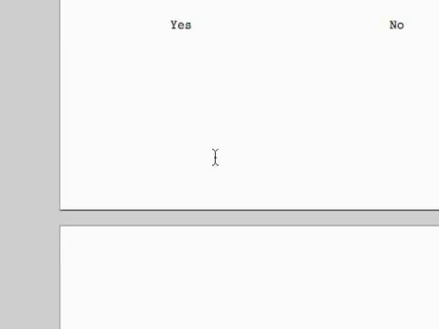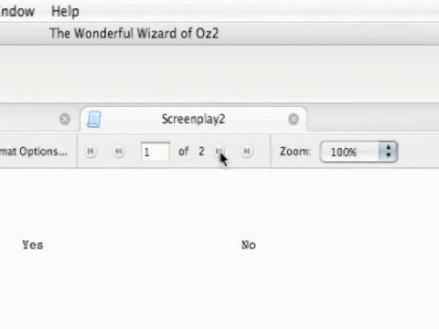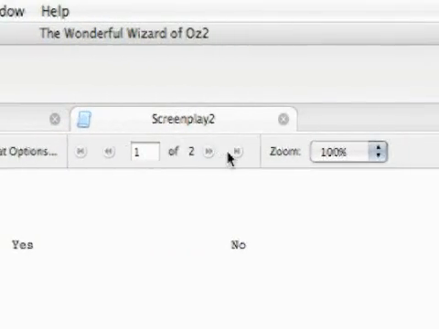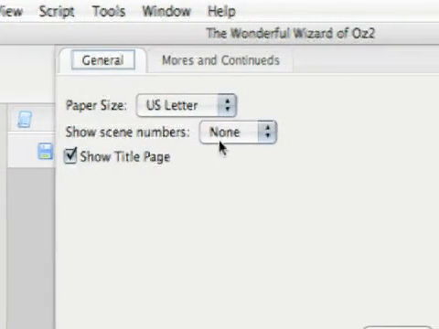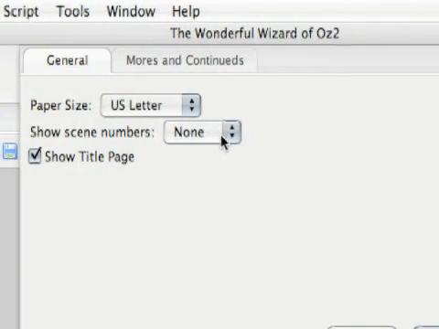So you see there's no options to actually edit on this page. It's just a view. But you can zoom in if you like. You can easily skip around pages. So you've got some formatting options here. And this is basically almost print options. US letter, A4, show scene numbers.